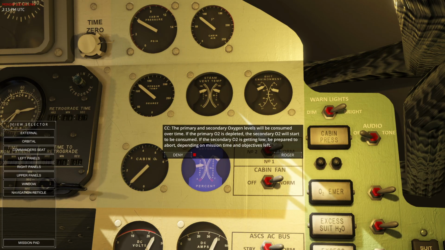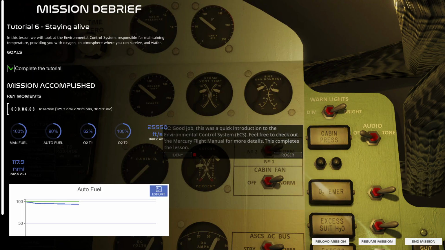The secondary oxygen levels are consumed over time. If the primary O2 is depleted, the secondary O2 will start to be consumed. If the secondary O2 is getting low, be prepared to abort, depending on mission time and objectives left.